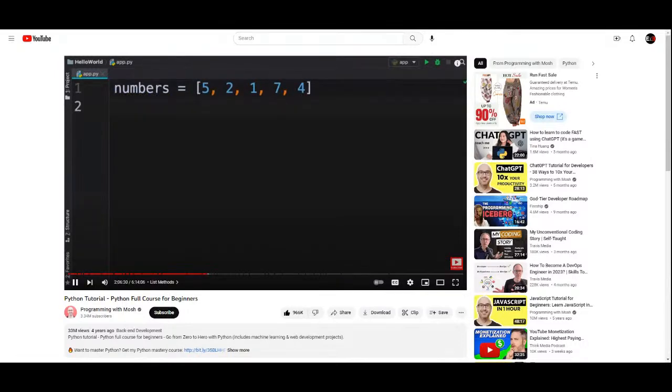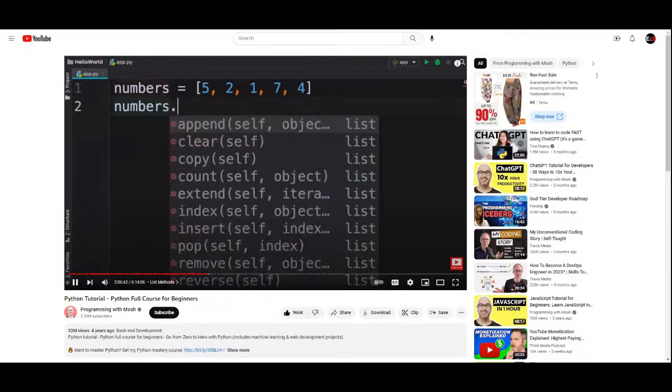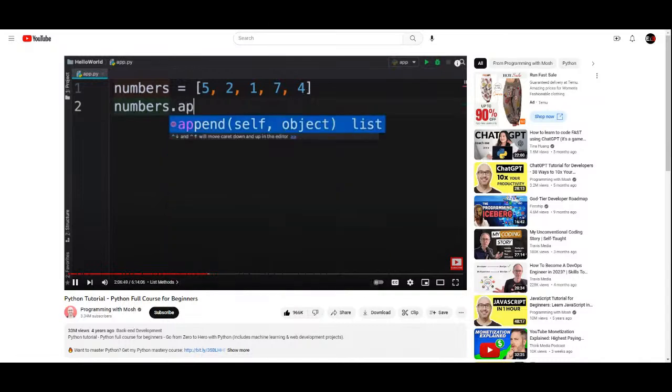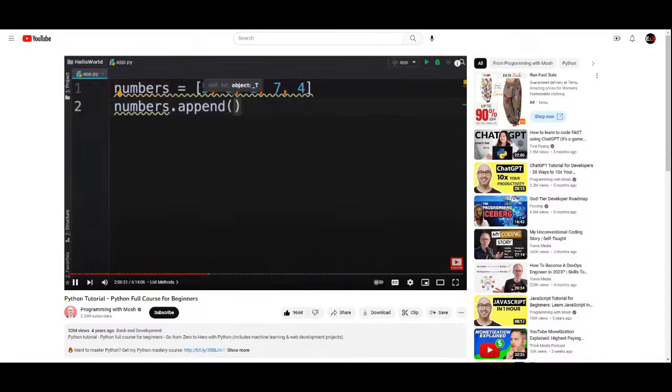Now, there are a number of things we can do with this list. We can add new items to it. We can remove existing items. We can check for the existence of an item. These are the operations that we can perform on a list. So when we type numbers dot, we can see all these functions, or more accurately, the methods that are available in our list objects. So we can call the append method to add a new item to this list. Let's say 13. Actually, no, it's not a good number.